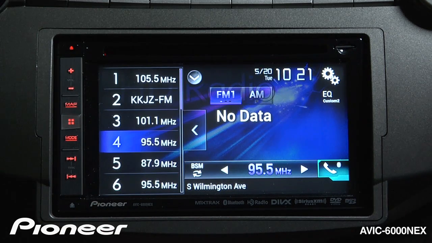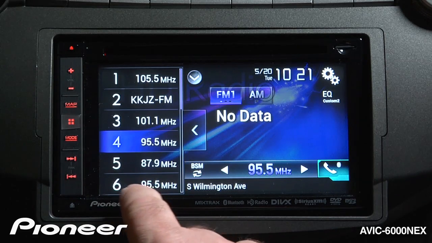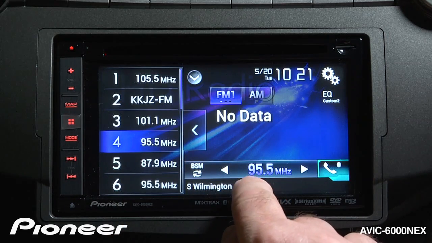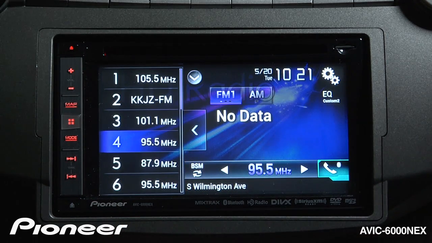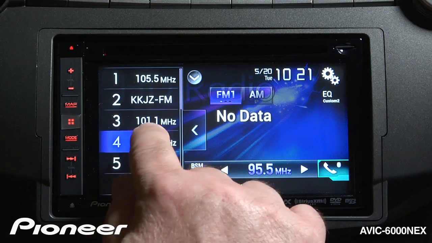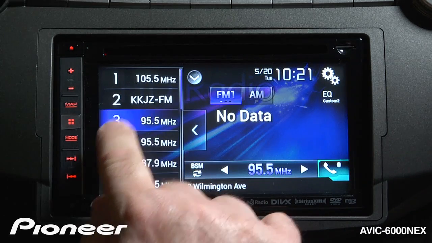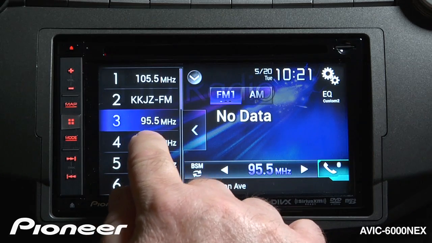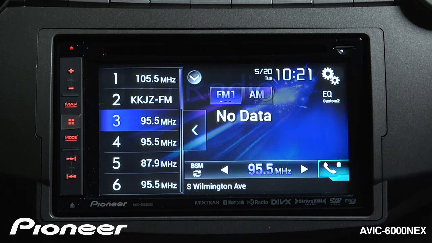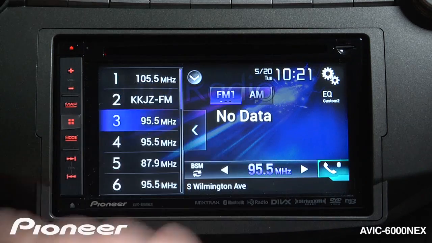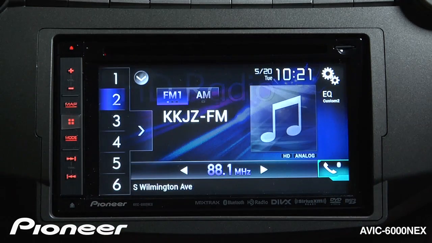To create a radio station preset, just press and hold the button on the screen for a couple of seconds. Here I have 95.5 tuned in, and I'm going to create a radio station preset on that. Let's make it preset number 3. Just press and hold number 3 for a couple of seconds, and you'll see that 95.5 is programmed in as radio station preset number 3. Let's go back to my preset number 2 here and close my window.